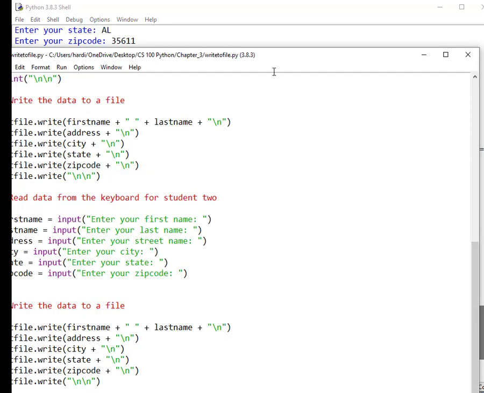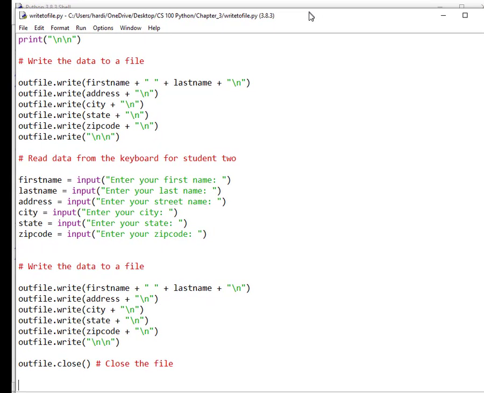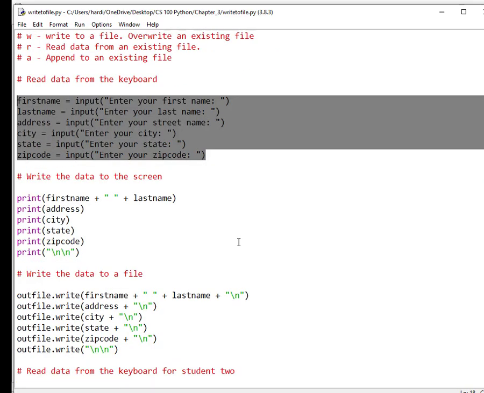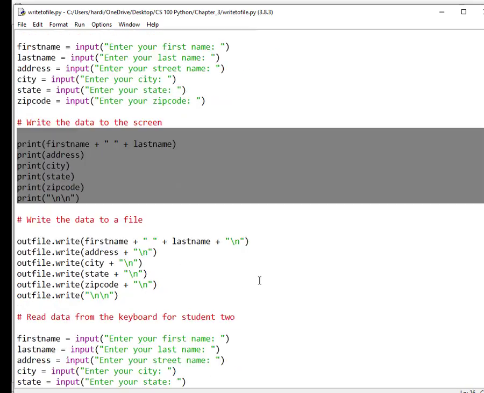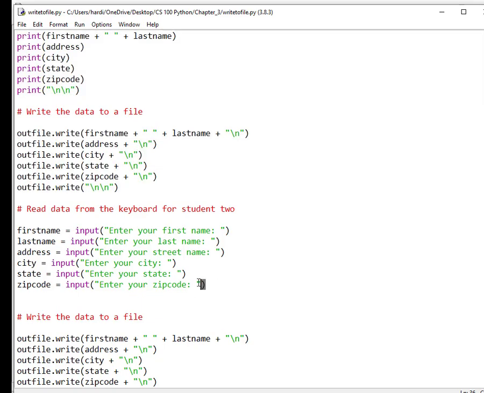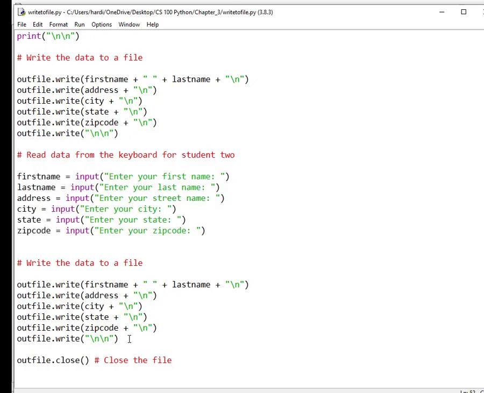Okay, so if we look at the code again, then you can see that we entered the data for the first student. We did print that to the screen. Then we wrote it to the file. Now we did a second student. So we just input the information and did not write it to the screen. We wrote it out to the file instead, and then we closed the file.